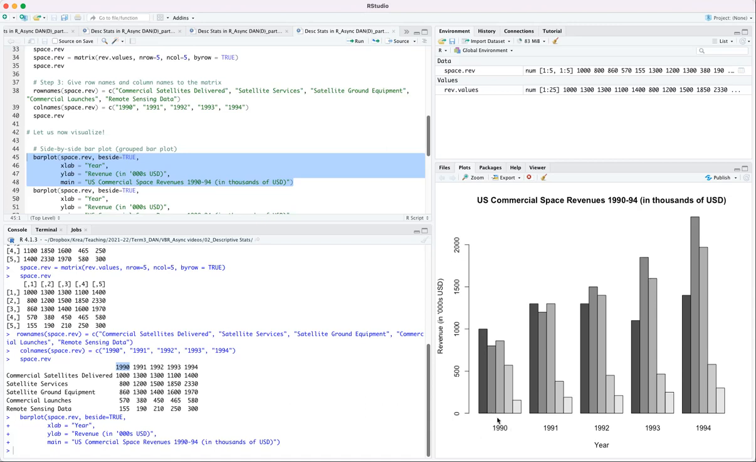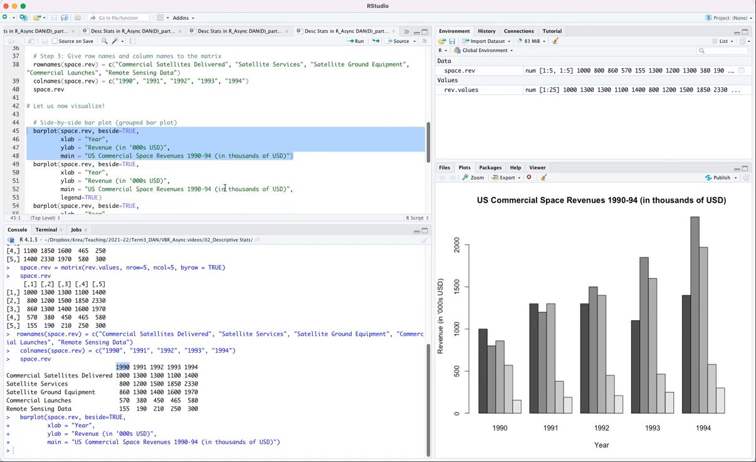So for 1990, I have these 5 different industries which are making different values, and I've already specified the Y label and the X label, and I've given it a nice title also. So this is a side-by-side bar plot, but it is missing something, which is it is not telling me what each of these colors corresponds to. So what I want to do is I want to add a legend.